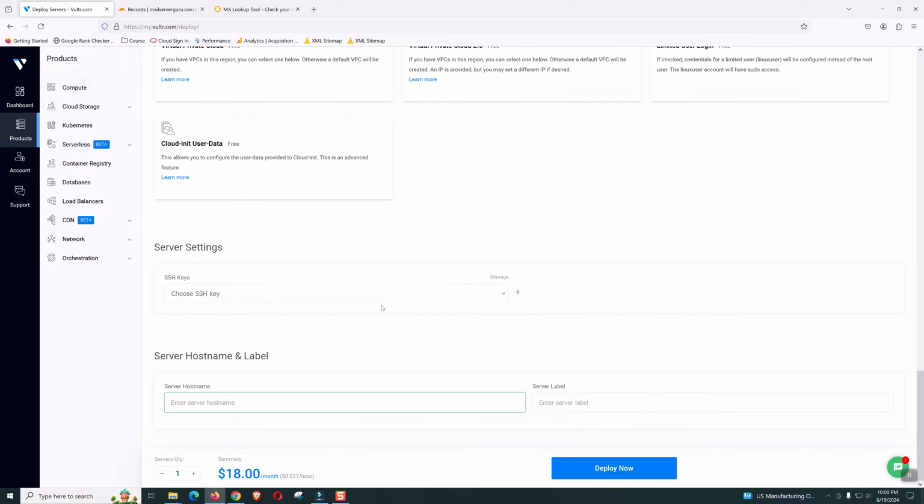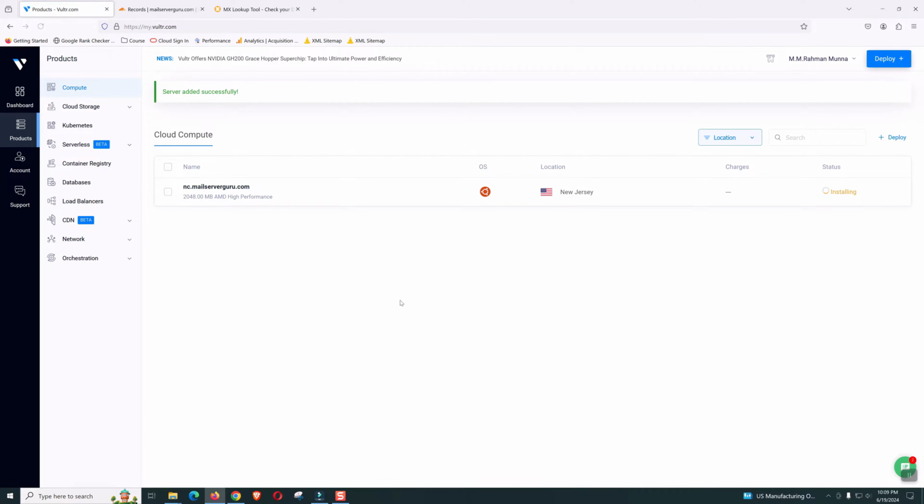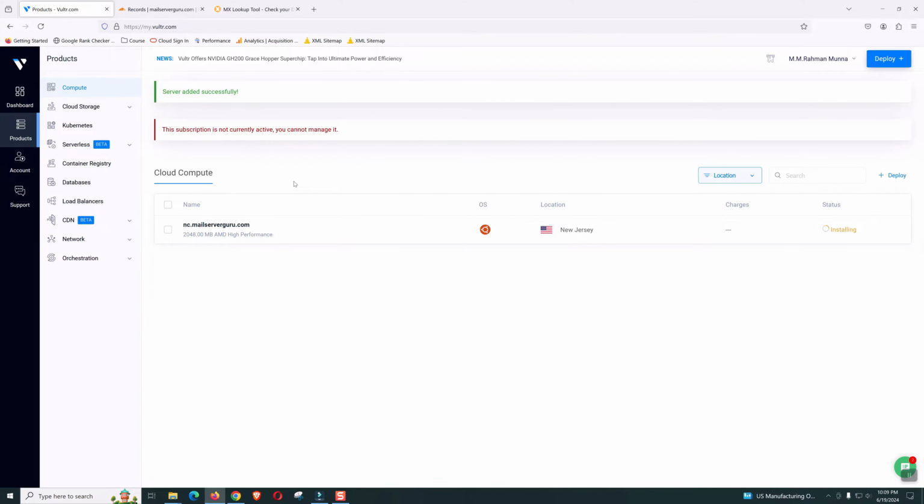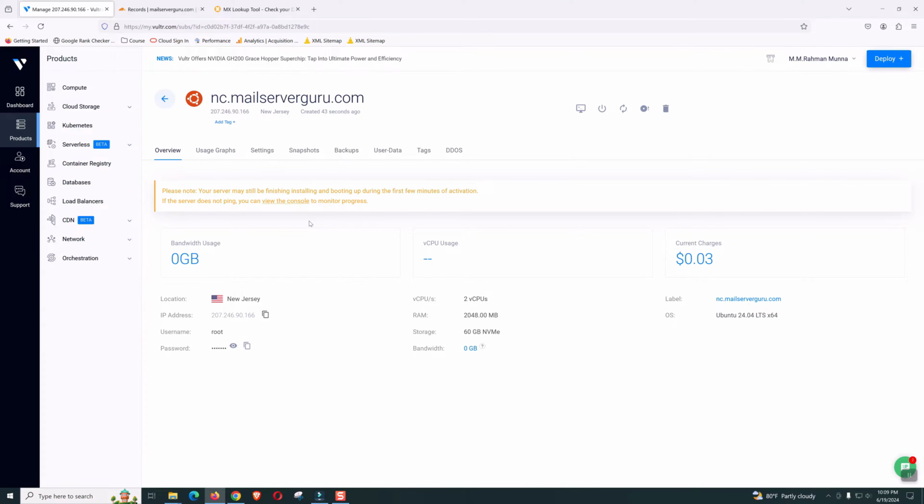Okay, let's name the system nc.mailserverguru.com. Now click Deploy Now. It will take some time to prepare the system. We have to wait for a few seconds. Okay, now it says running. Let's see the details of the system. Normally it takes time to prepare the whole system, so it's better to wait for a few seconds.